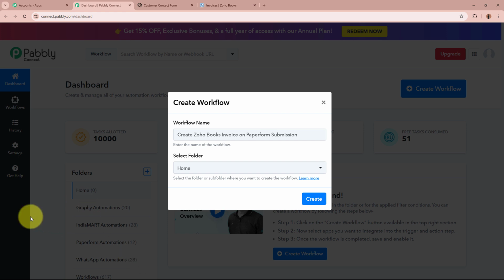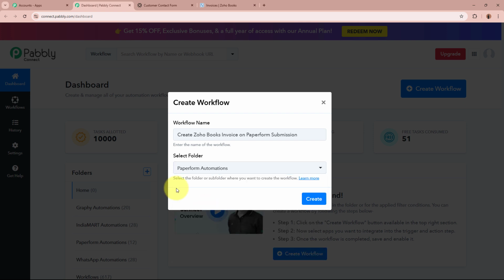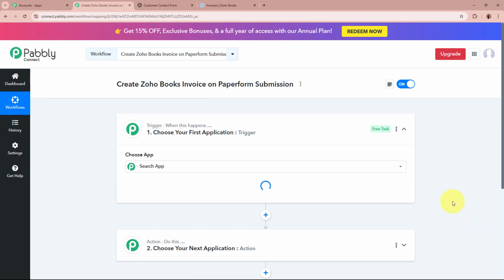On the left side of my screen, you can see I've created multiple folders in my Pabbly Connect account, from which I'm going to select a specific folder in which I want to save this workflow. Click on this drop down. These are the folders from which I'm going to select Paperform Automations as the folder I want to save this workflow in. After giving the name to the workflow and selecting the folder, I'm going to click on this Create button in order to create a workflow.